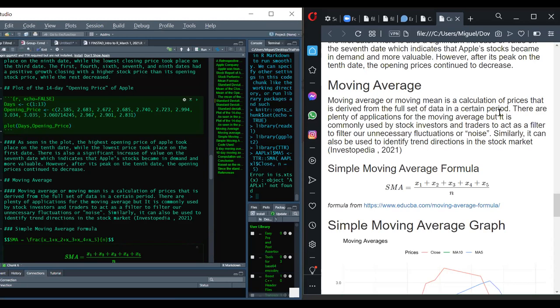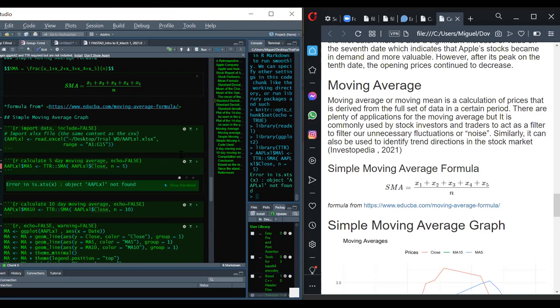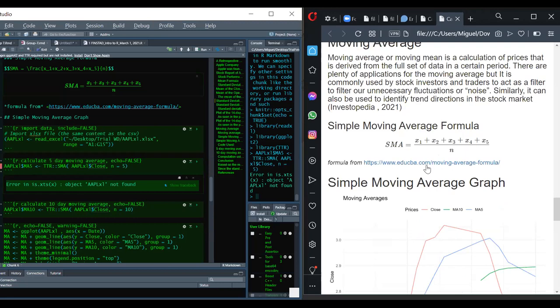As for the simple moving average computation, we assigned AAPL XL dollar sign MA5 and calculated the answer using the TTR two columns SMA function, where SMA stands for simple moving average, and it's from the TTR package. And within the parentheses, we included the column in the Excel file and the days I'll have to compute, which in our case is 5 and 10.